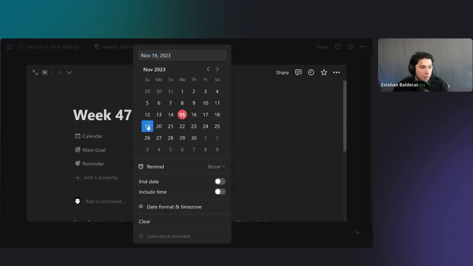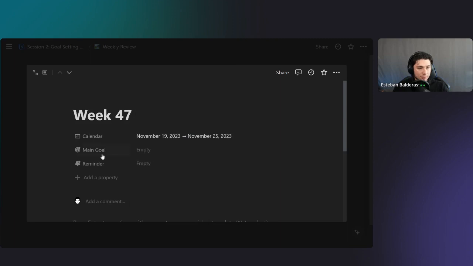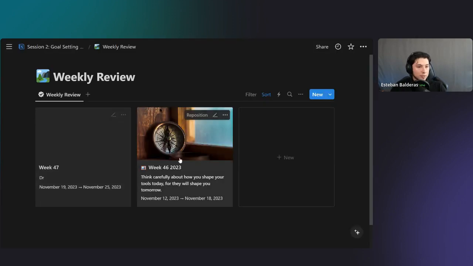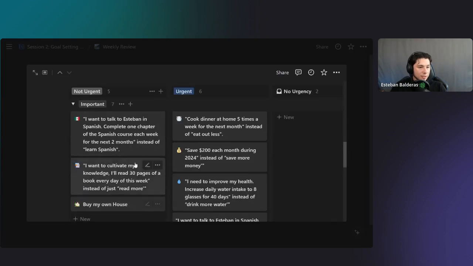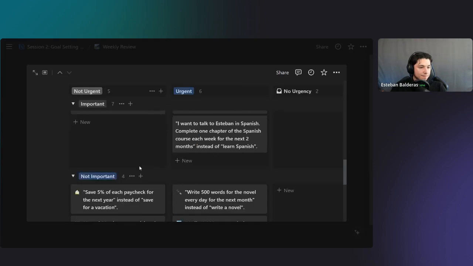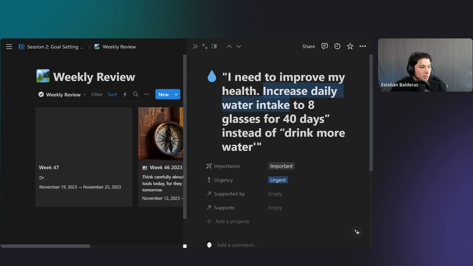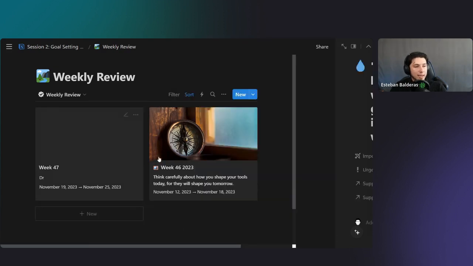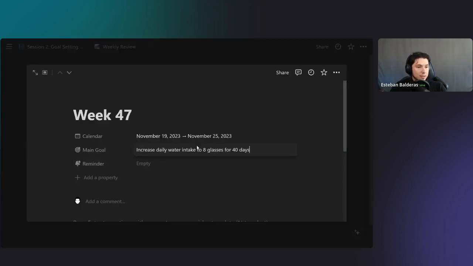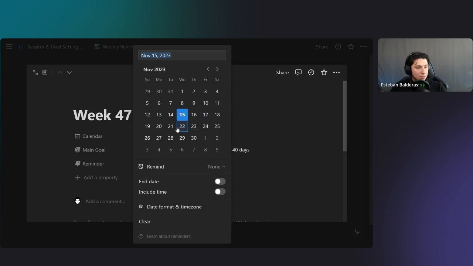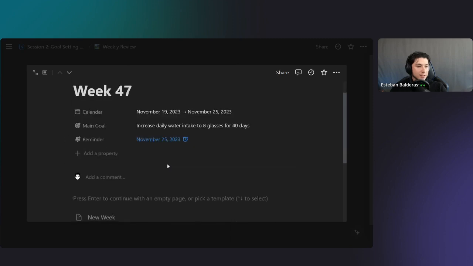Calendar from the 19th to 25th. The main goal is to drink, or where's my smart goal? Oh, yeah, here it is. Here, increase daily water intake to 8 glasses for 40 days. So I'm going to do this the next weeks. Let's say that. So this is my main goal, and I'm going to set a reminder for the next Sunday, reminder on day of event, and that's it.